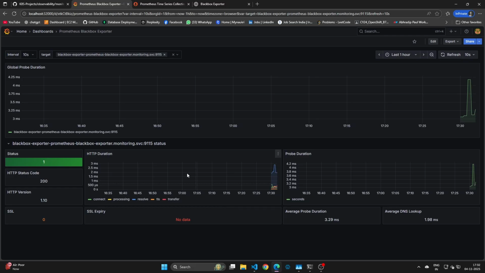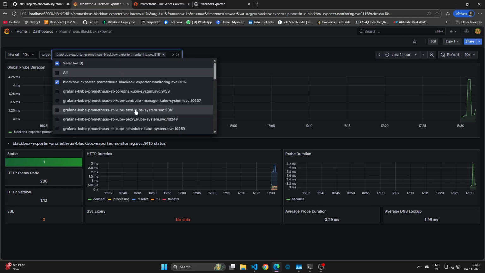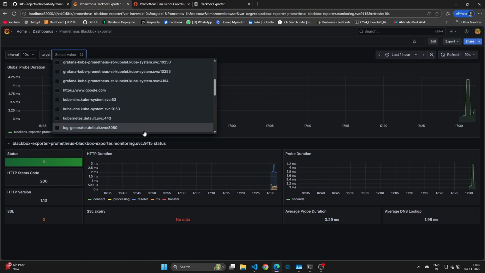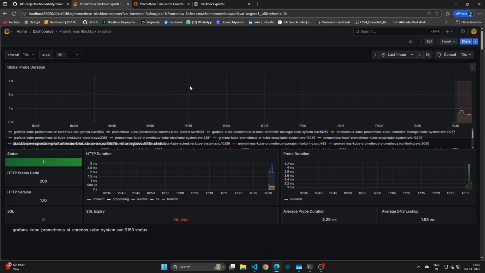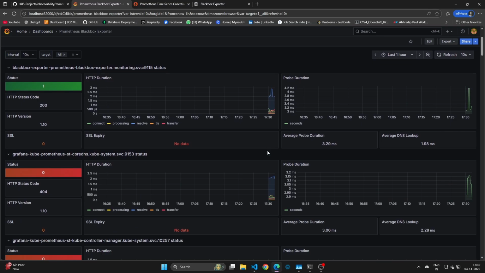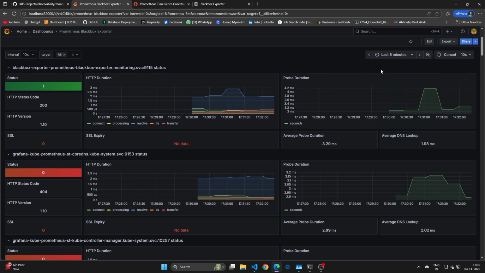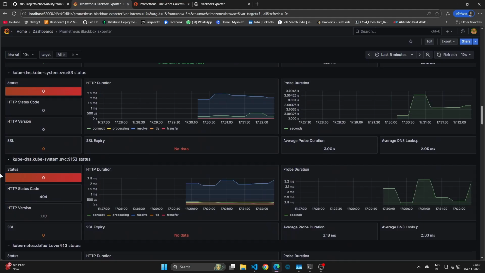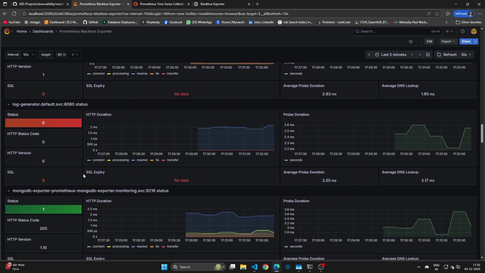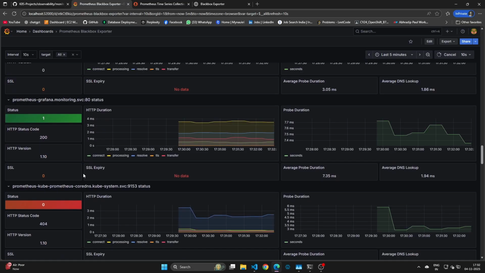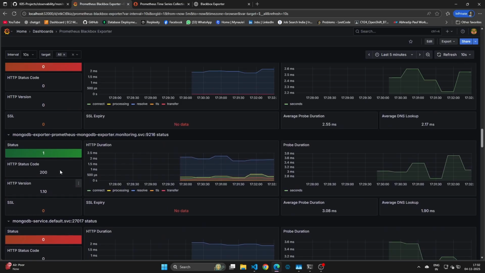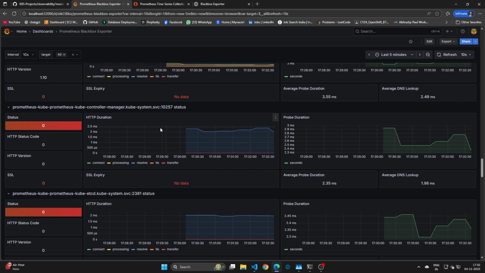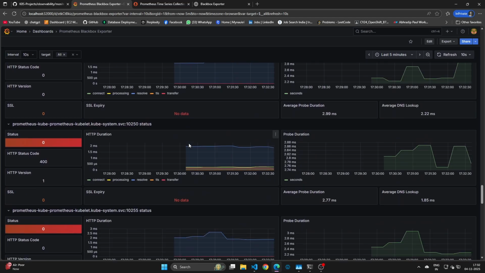You can see that this is for the blackbox exporter. You can see many different types of endpoints from here. It can show the uptime and everything. Now it is showing some results, but if I set it to 5 minutes, it will show all the things. You can also create a custom dashboard, but I can also import a dashboard and use it. They are showing some HTTP status codes. This is the probe duration and HTTP duration, so it will show the latency also, and this is all.